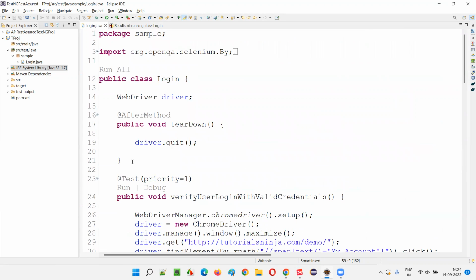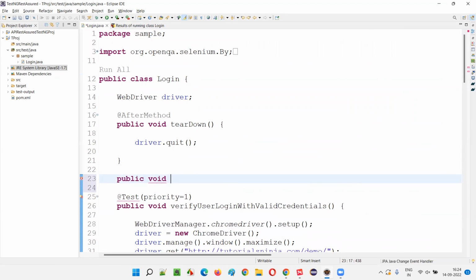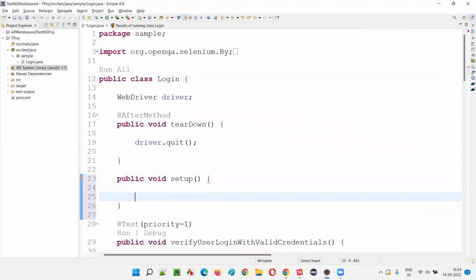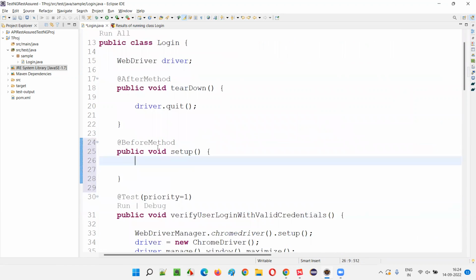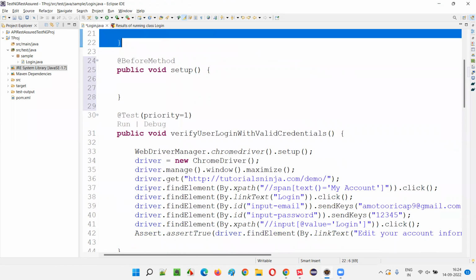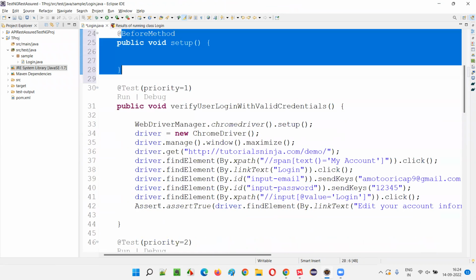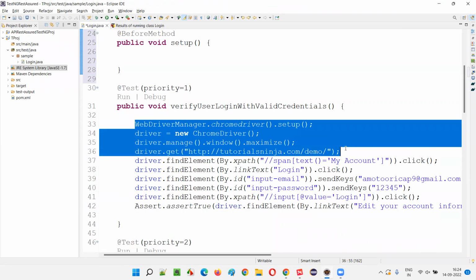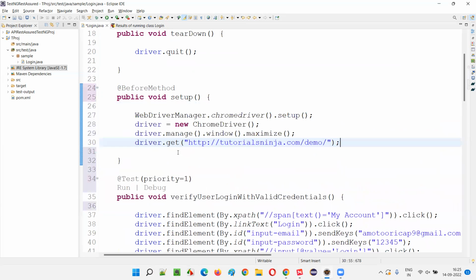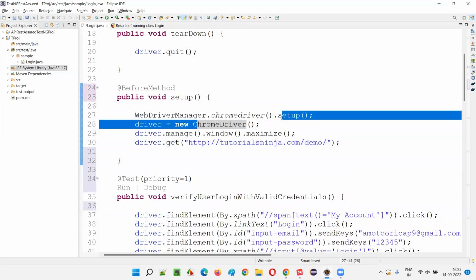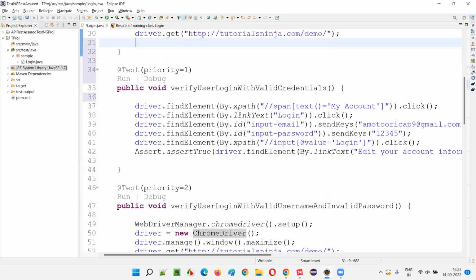So what I will do here is, I'll create one more method known as public void setup method. And whatever the setup code is, which is the same across all the methods, I'll say before method, and I'll import this before method annotation from TestNG. Like after method will be executed after every test method, similarly, before method will be executed before every test method. So in that before method, I'll be writing this setup code. I'll be moving this setup code from all the methods. Here I'll be writing the setup code, where I'll be opening the browser, maximizing the browser, and opening the application URL. Remaining will be related to the test code.